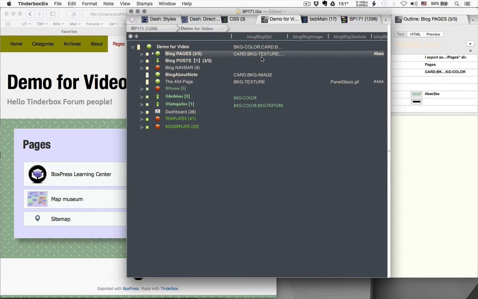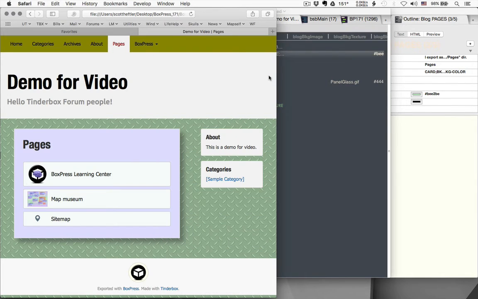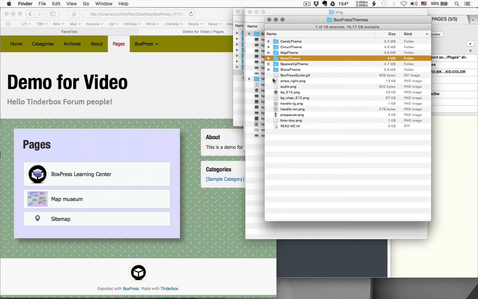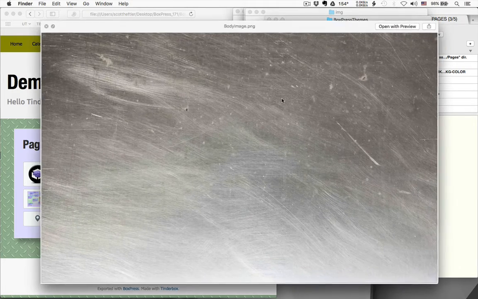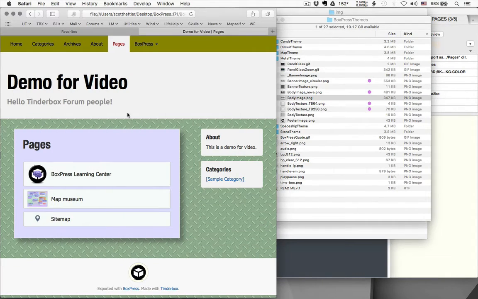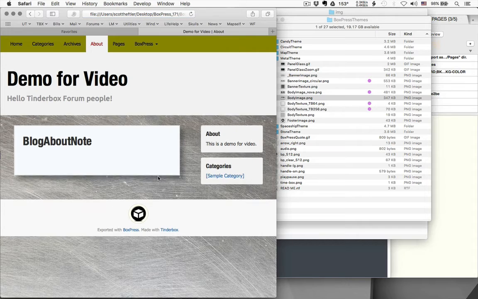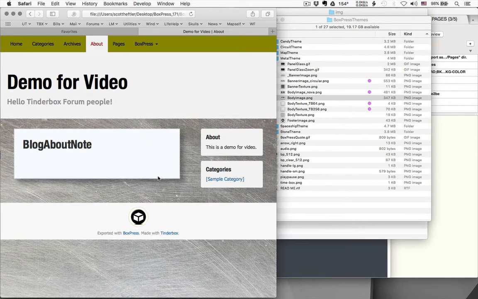Well, let's see. About Note is using the default image, and remember the default image for metal theme is this. And so if we go to About Page, there it is. That's our background image.